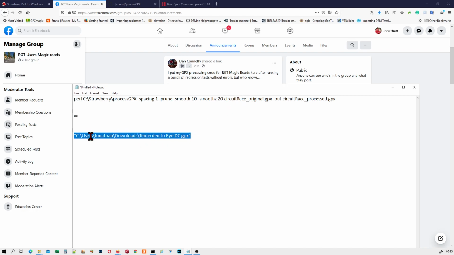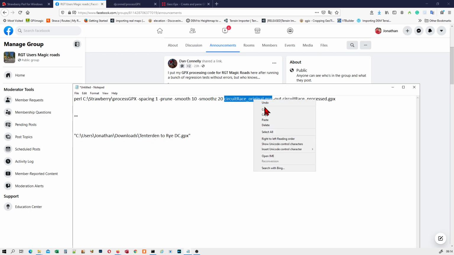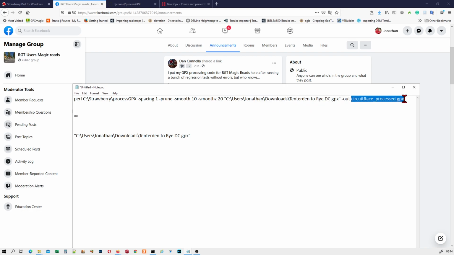I don't know if I need the quotation marks, but I've got spaces in my file, so I'll probably just keep those there. And this is the output file, so I'll just copy that there and add something just like he has done.